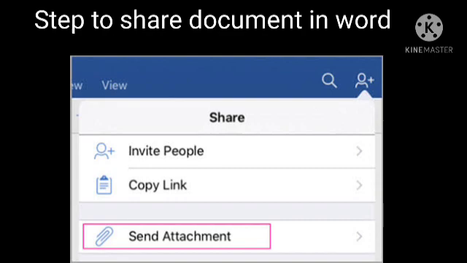Click share. The people you share the document with will get an email with a link to the document that they can open in their web browser. If you gave them permission, they can edit the document in Word online.